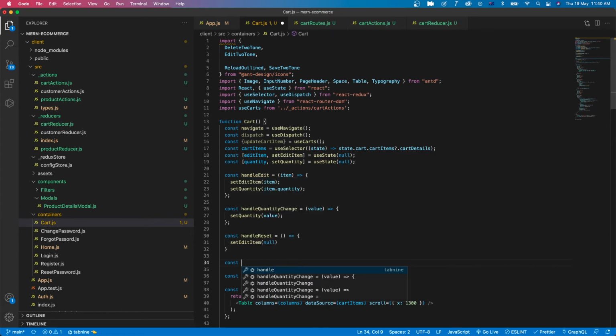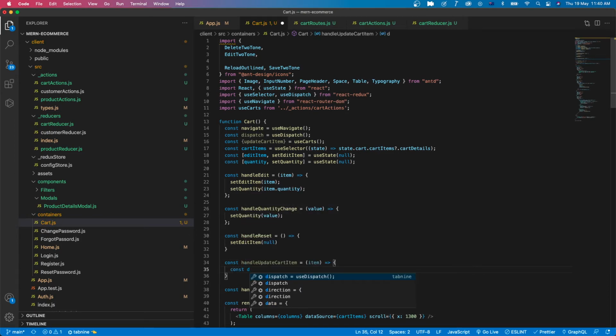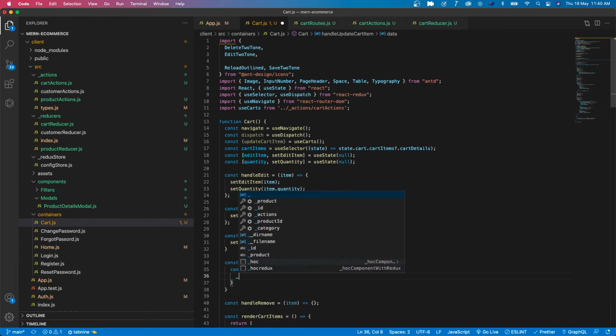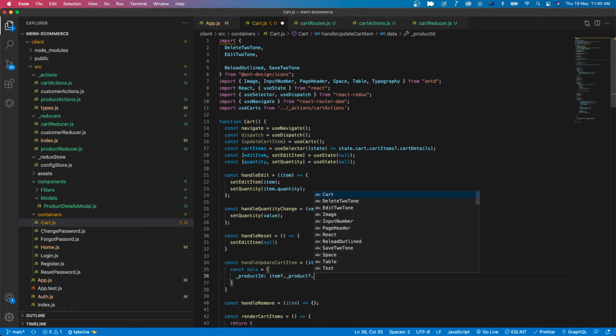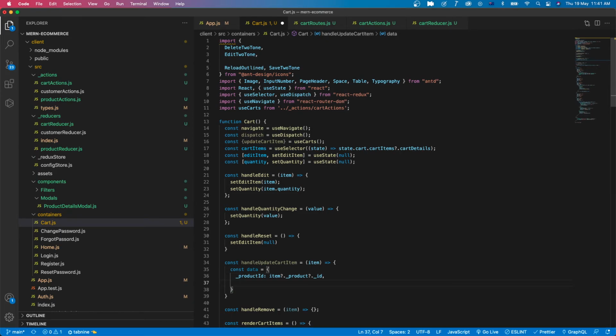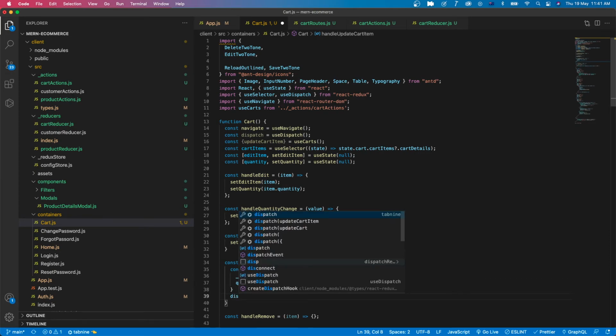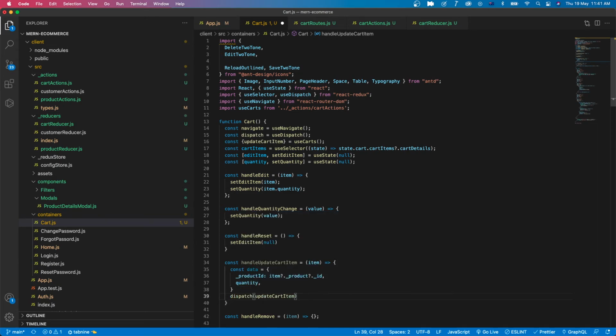And in here I will define handle update cart item. We have item, and we define the data. Product ID is item product ID. And then the quantity is the quantity from the state. After that, we dispatch the action update cart item. We pass the data here in the body.